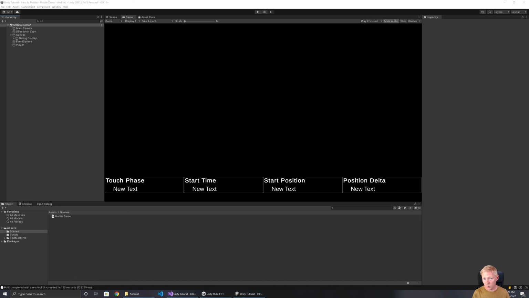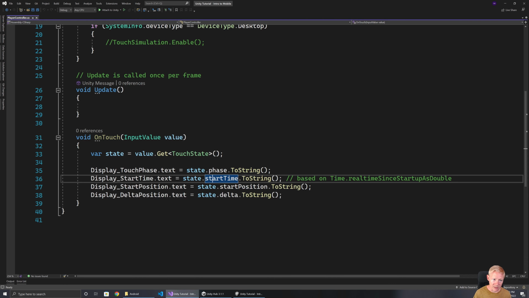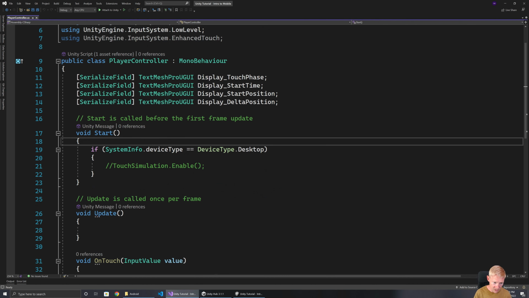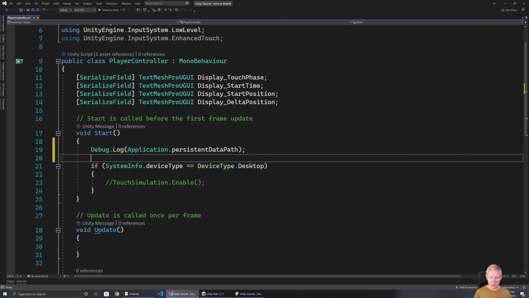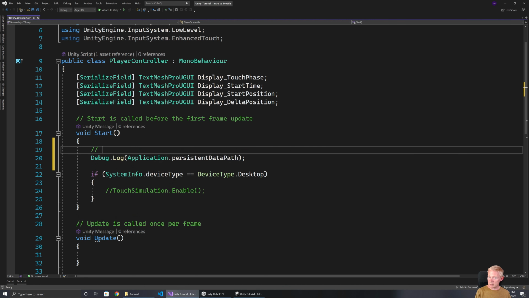So on mobile, you want to be a lot more cautious about where you're accessing paths. So use things like Application.persistentDataPath. So if I log that out, Application.persistentDataPath, that's always going to be a safe location where you can be writing information to. A safe location to store info.